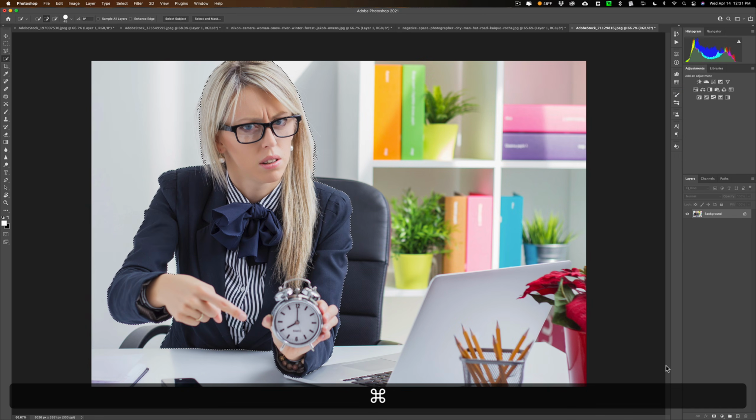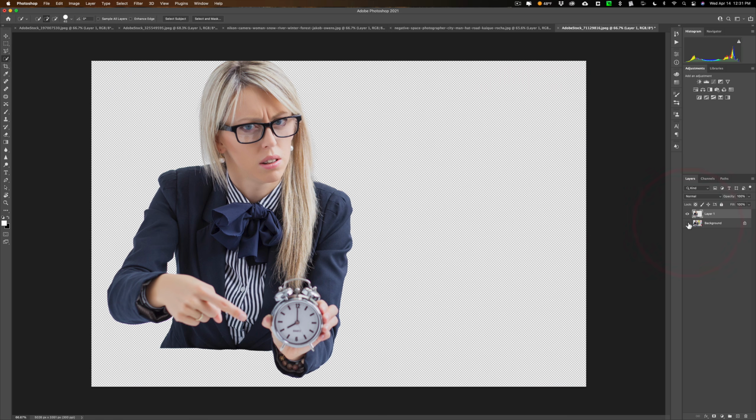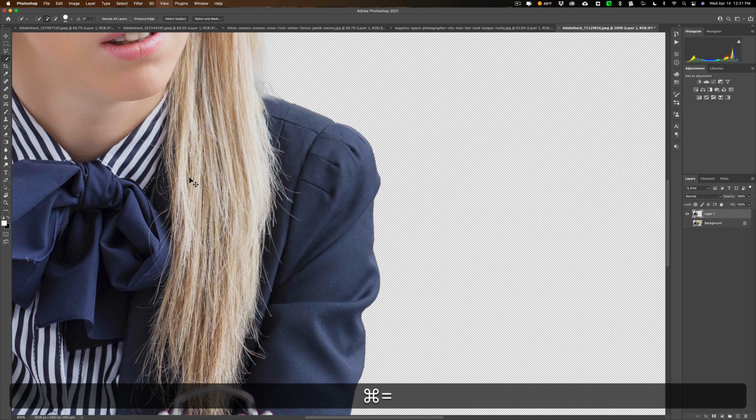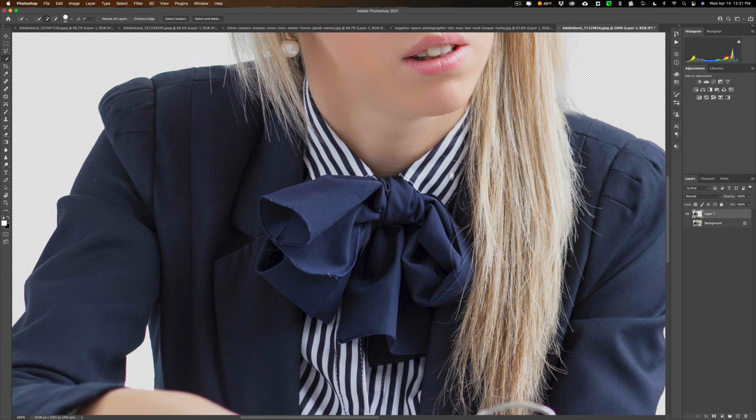Now I'm going to hit Command J. Again, when you hit Command or Control J, you're duplicating whatever is selected. Turn off the background layer, and you can see there it is. It did a pretty good job. Now, there's a couple things we could fix here. We have this kind of flyaway hair here. We'll hit Command plus a couple times, hold the space bar, and go over here.